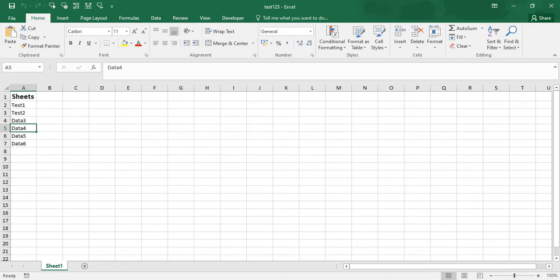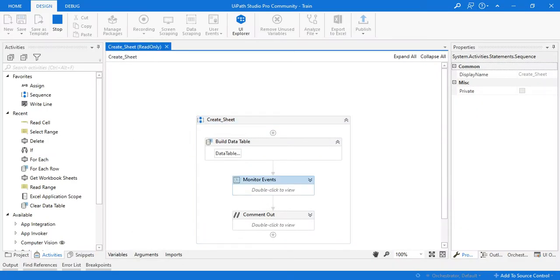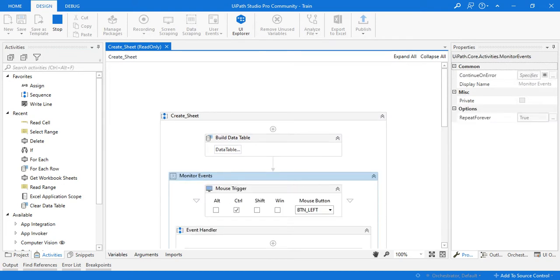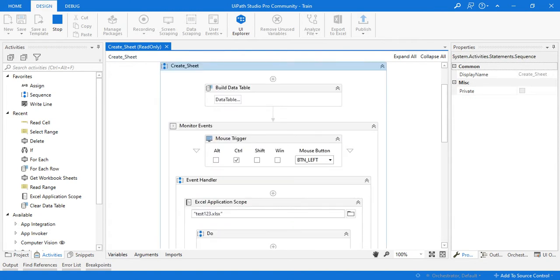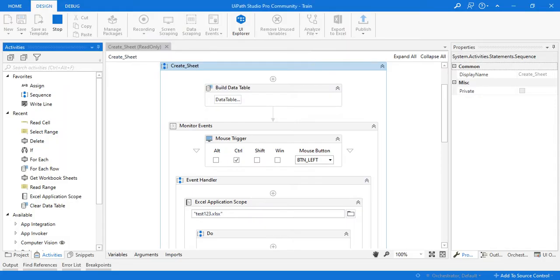So what I'm going to do here: when I click on the test 1 button with a right, I have used the hotkey triggers. In monitor events I have specified control and left mouse button. Based upon this button, the bot is going to create a sheet with that name. Let me run this, guys. One second.